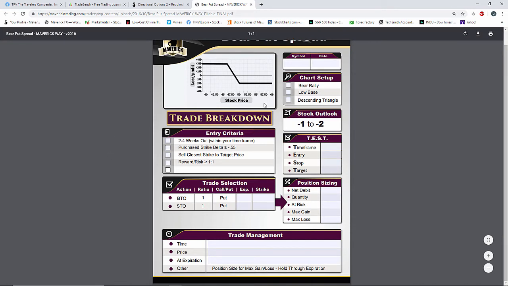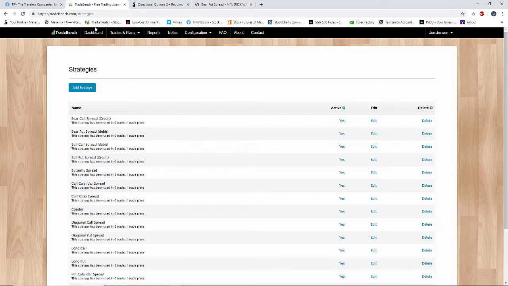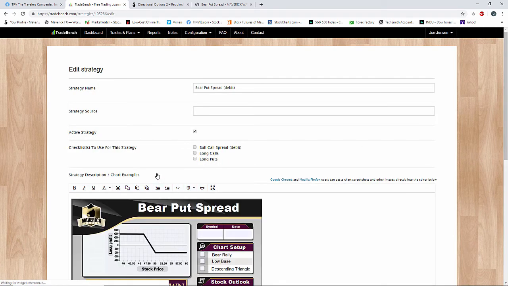Once again, you can cut, copy, paste. You can put this wherever you want when it comes to the trade bench. We'll go to configuration, strategies, which is where I'm at. And we're going to add strategy, which I already did. And it's going to be the bear put spread debit. So let's edit, because what I haven't done is added a checklist. Bear put spread, still a debit.